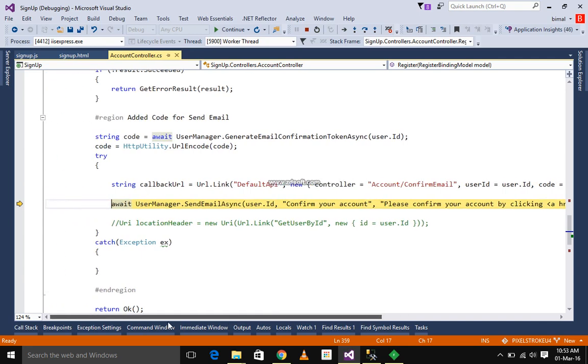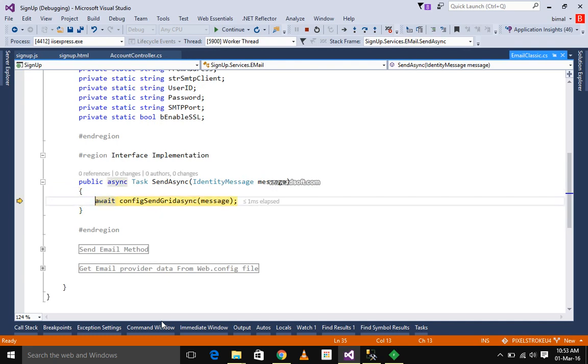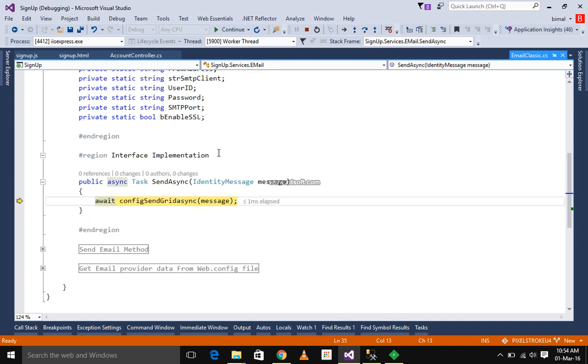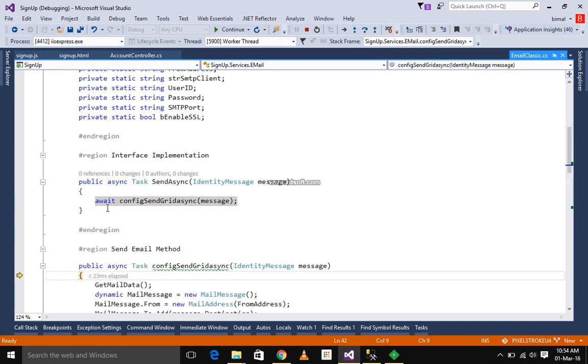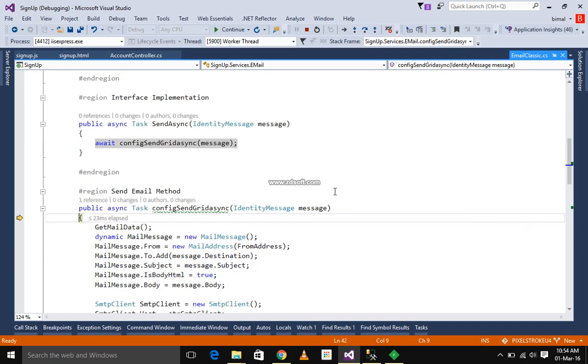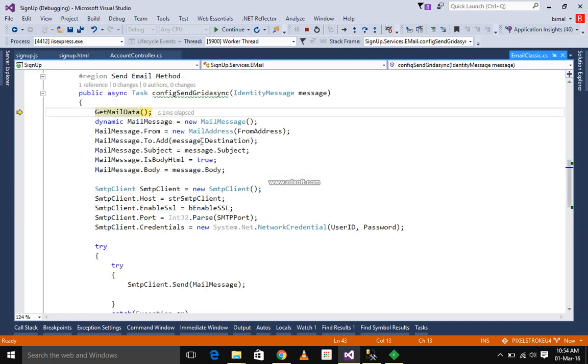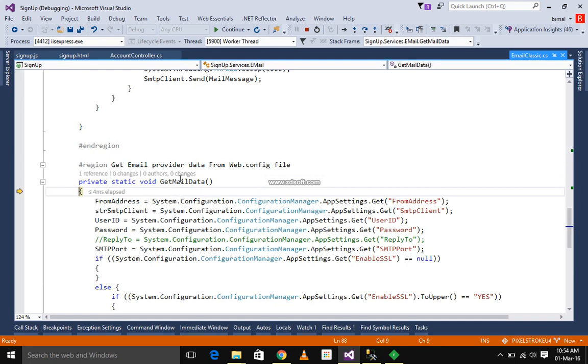After that, F11, and it is going to the email service. If I hover over this message, you can see the message body is please confirm the email, and the destination is bimal at pixelstock, and the subject is confirm your account. Again, if I press F11, you can see it passed to the message property. And if I press F10, and then F11, it will go to the get mail address.